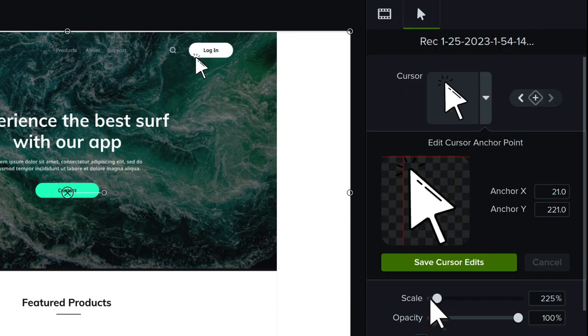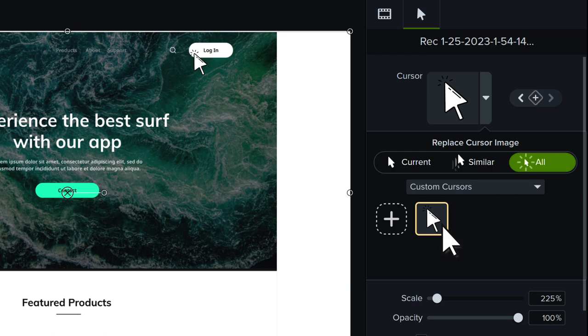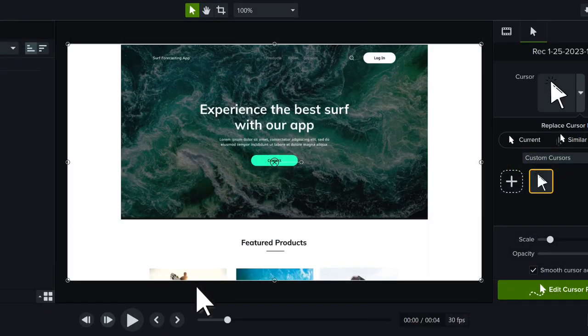It is added to your cursor options. Use the crosshairs to select the spot on your custom cursor image that you'd like to be the pointer, then click Save Cursor Edits. Click on the cursor image you'd like to apply. If the image is too large or small, use Scale to adjust the size. Press Play to preview the changes.